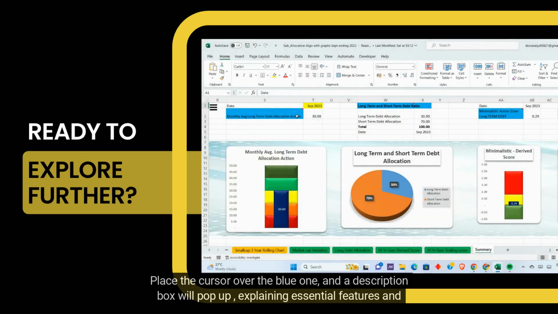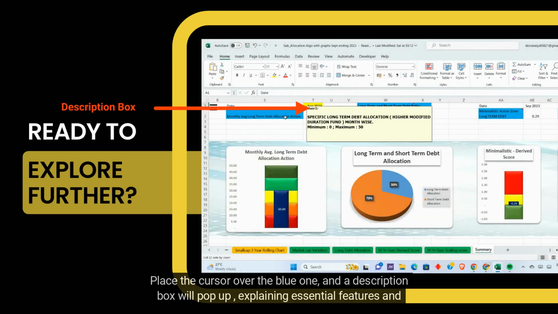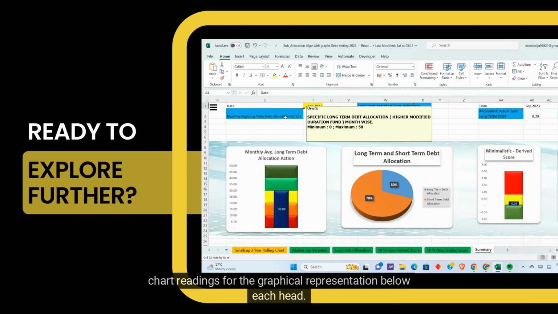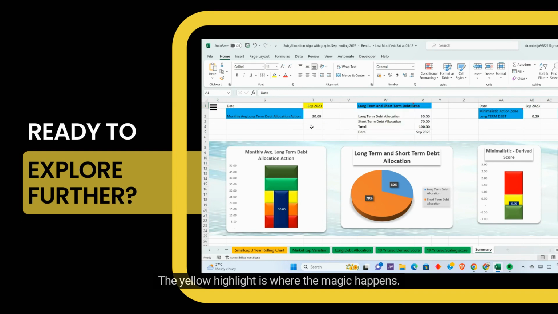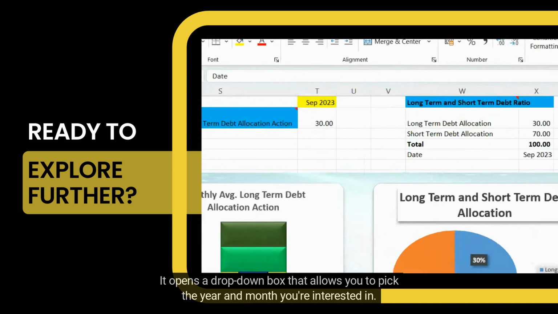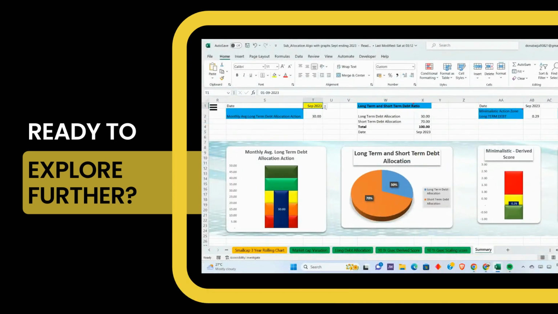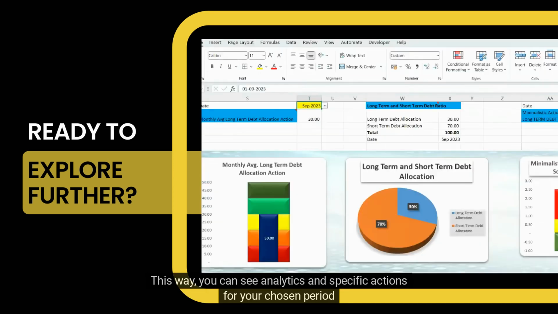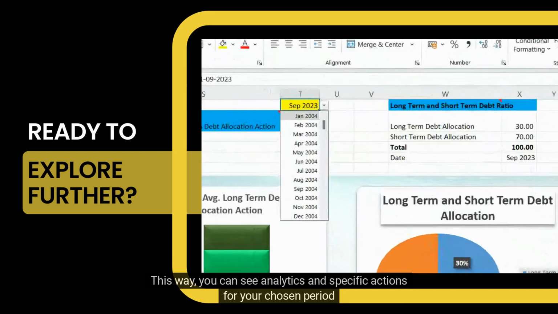Place the cursor over the blue one, and a description box will pop up, explaining essential features and chart readings for the graphical representation below each head. The yellow highlight is where the magic happens. It opens a drop-down box that allows you to pick the year and month you're interested in. This way, you can see analytics and specific actions for your chosen period.